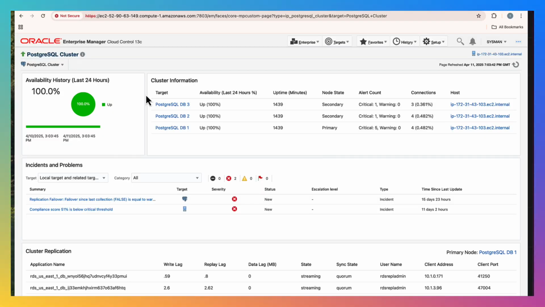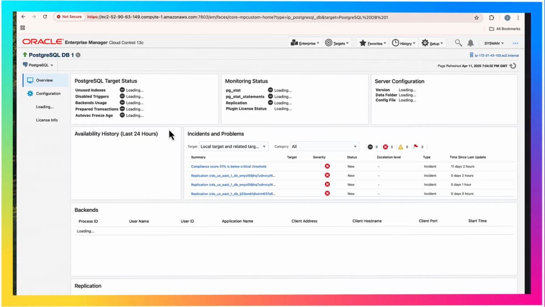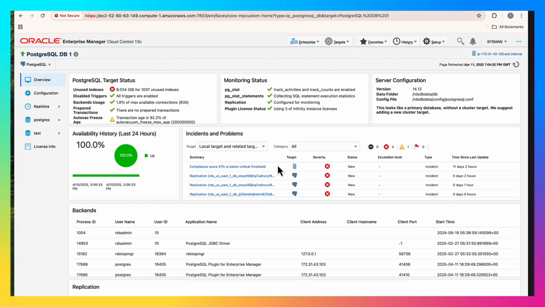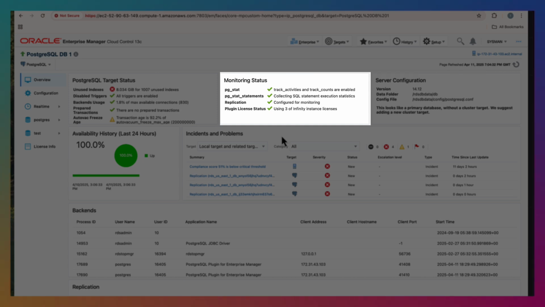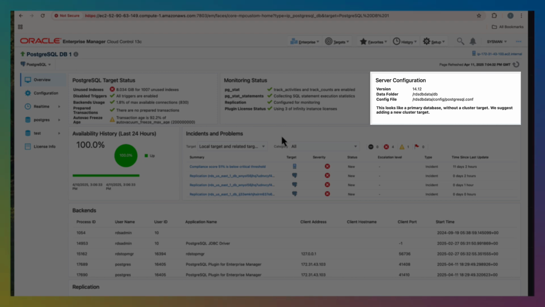If I wanted to view any of these nodes, I could go back to all targets and again look for PostgreSQL databases, or I can click directly from this screen as well to get to our particular nodes. Now we're on the overview screen for this particular node. On the left-hand side, we can see any unused indexes, our backend usage, including available connections, or any prepared transactions. In the middle, we see the status of the plugin itself, letting us know that data is flowing and that the plugin is collecting. On the far right, we can see our server configuration, including version information, where our data folder is at, as well as the path to our configuration file.